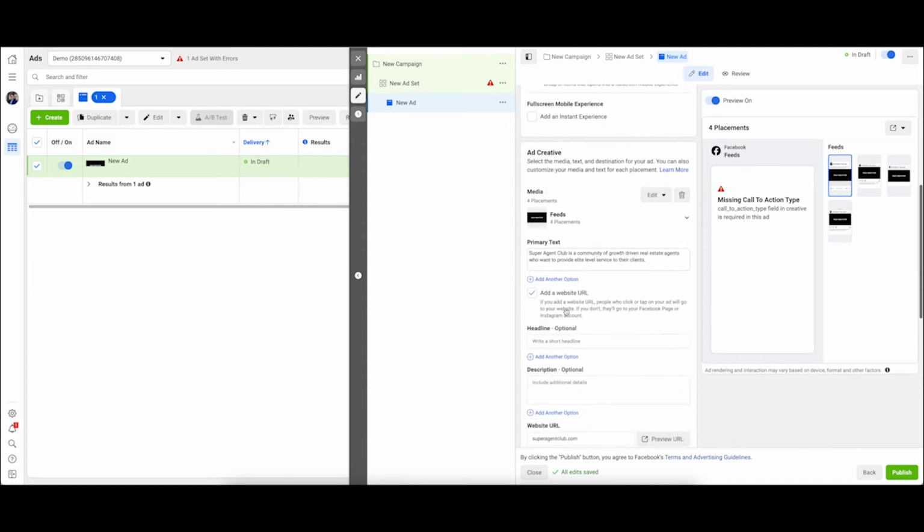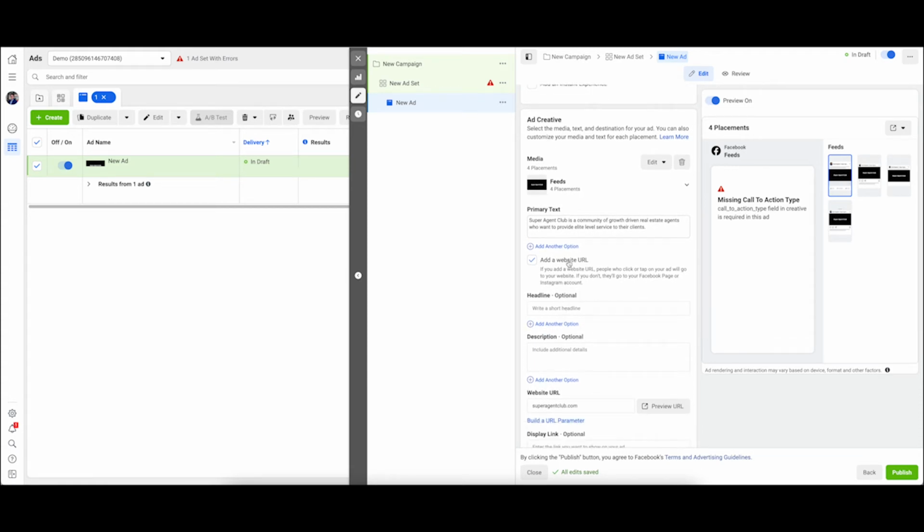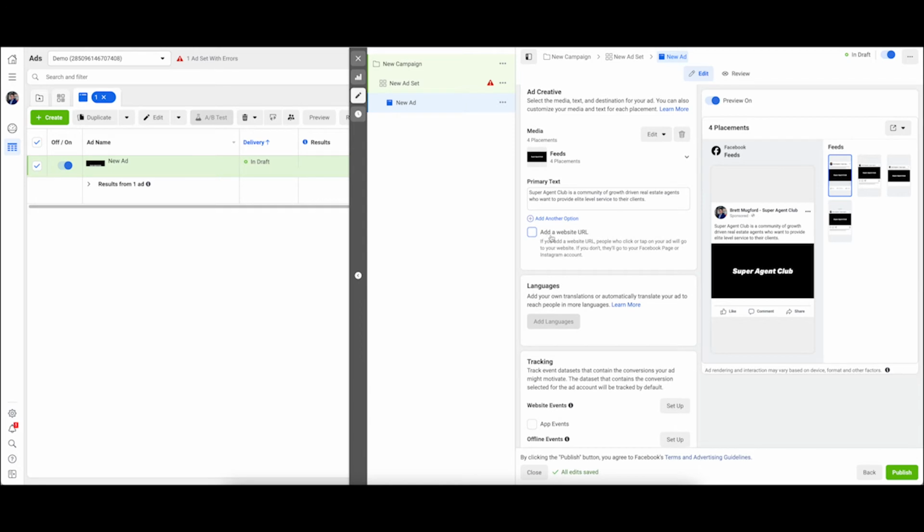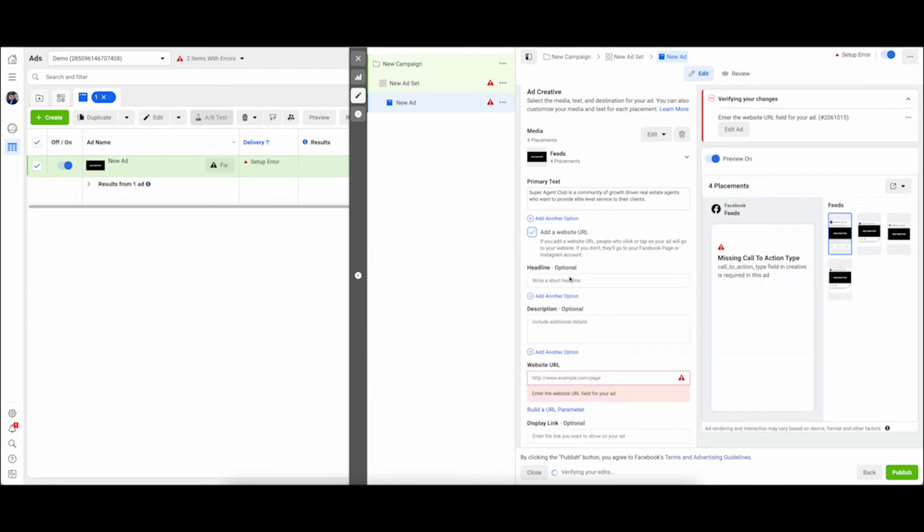Okay, and then your option here is to add a website URL. You can get rid of that. So if there's no website URL, that means it's just going to look like a post. There's not going to be any learn more button or anything, like, comment, share. It's just a simple top of mind ad. But I would definitely highly recommend, to start generating leads from this, you click add a website URL.